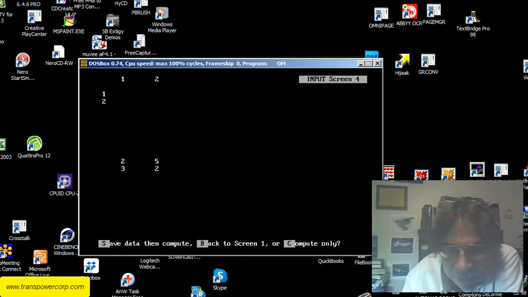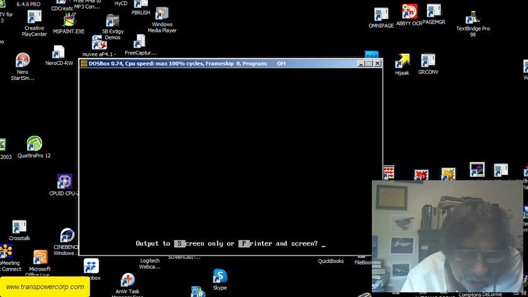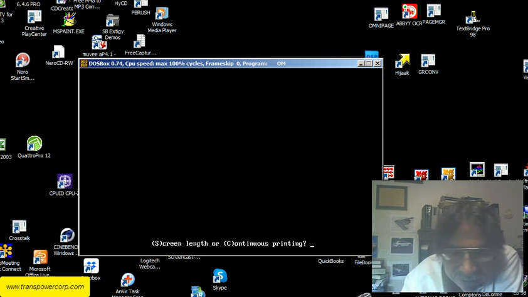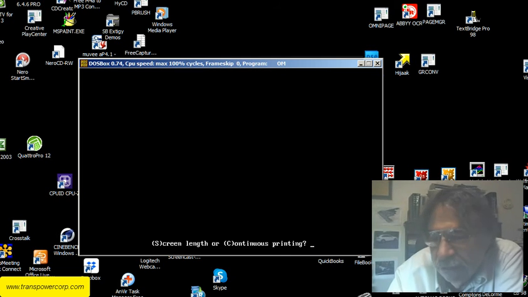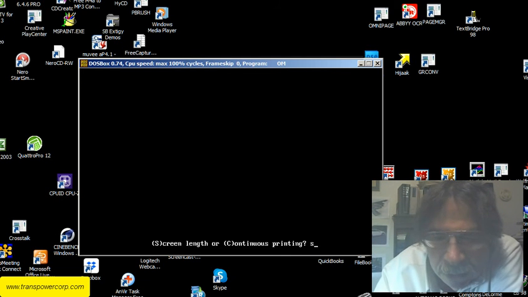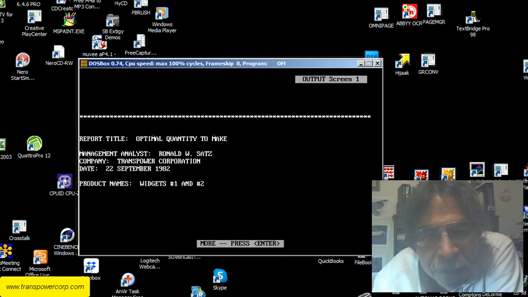So always read the bottom prompt. Now at this point you could save your data and then compute. You can go back to screen 1 if you think you've made a mistake, or just compute. We're just going to compute, of course. That's what you normally put in. And you can send the output to the screen only or to the printer and screen. So we'll just go to the screen. And choose screen length or continuous printing. Incidentally, you would choose continuous printing if you just wanted to get to the bottom quickly and rerun the program. But ordinarily, you would just hit screen length.